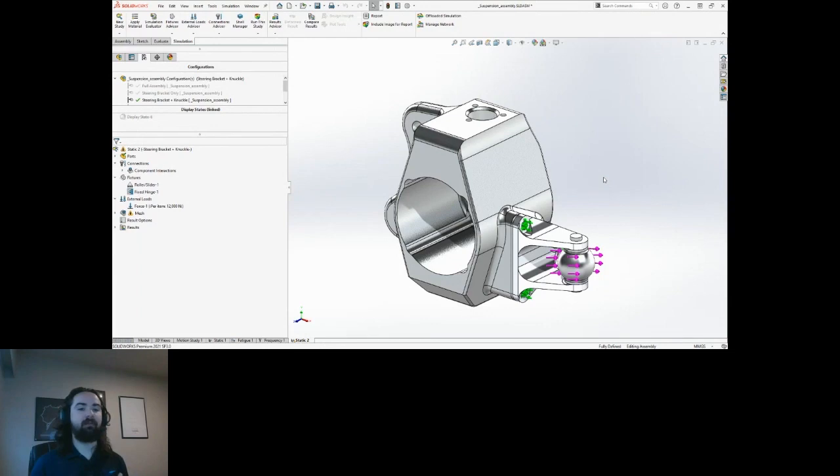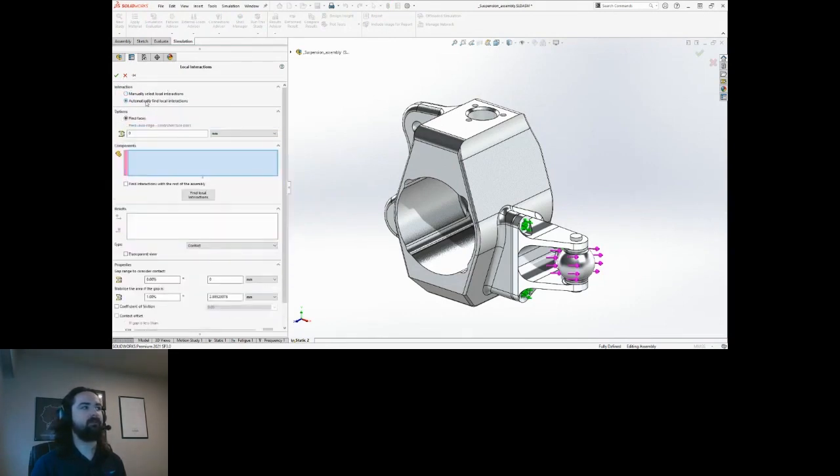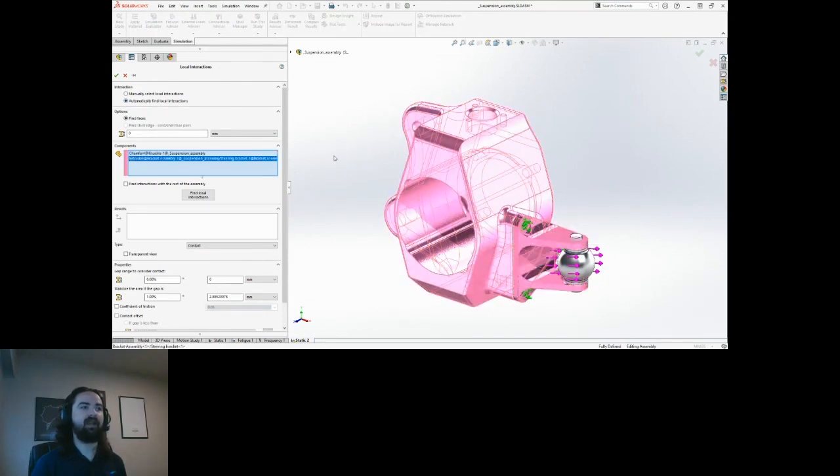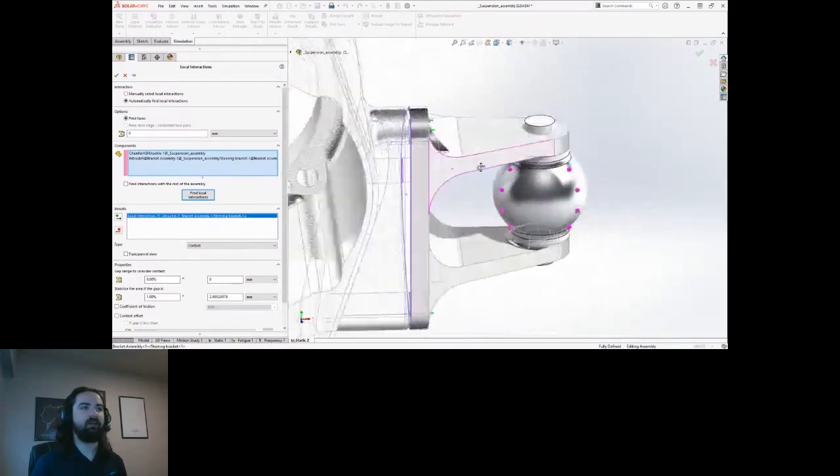So, to better represent the contact between the knuckle and the bracket, I'll add a local interaction. So this is under my connections here, a new local interaction. And instead of manually selecting it, I'm going to use the automatic option here. And what I'll do is simply select the 2 components. So that's the knuckle and the steering bracket. I can then hit find local interactions. And what do you know? It finds an interaction on those 2 flat faces there.